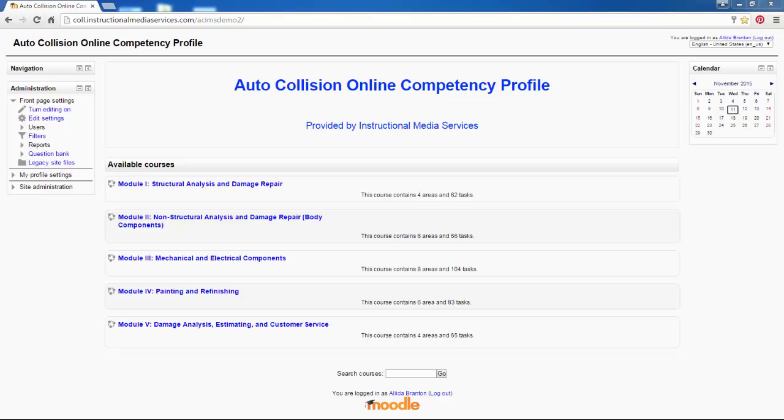This video is a brief overview of the Auto Collision online competency profile. The competency profile was developed to help instructors track student progress toward competency in the 2013 NATEF Auto Collision standard. The site contains job sheets that address each of the 2013 NATEF tasks, and the modules in this online site are consistent with the Auto Collision task list structure.